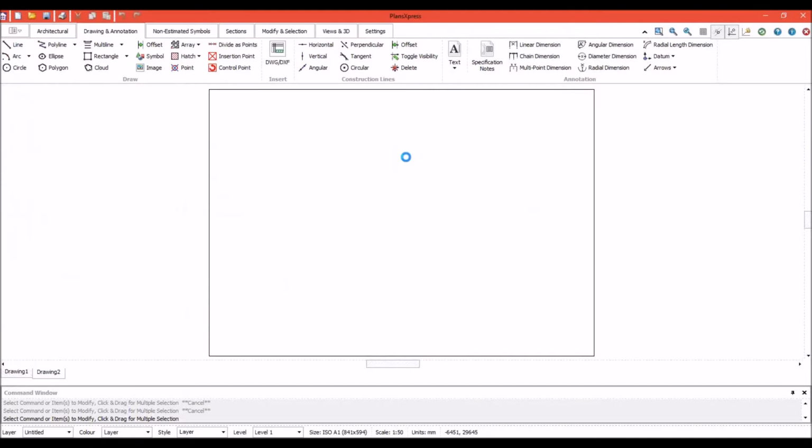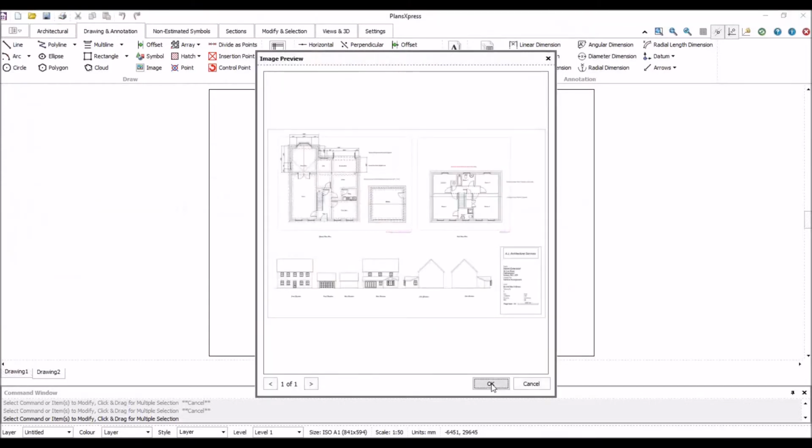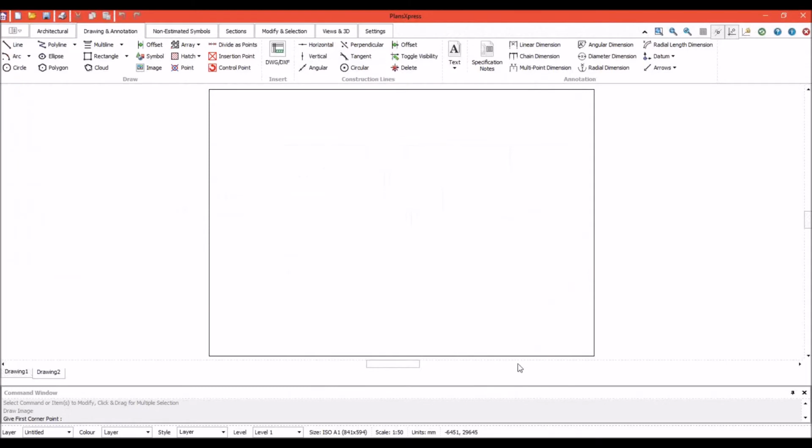If I click on Open, what I'll first get is an image preview of the actual plan, so we can see it is the right one that we're bringing in. If I click on OK, now I'm moving the mouse to the bottom left hand corner. You'll see the software is snapping to that left hand corner. It's giving me my origin point to place the PDF.